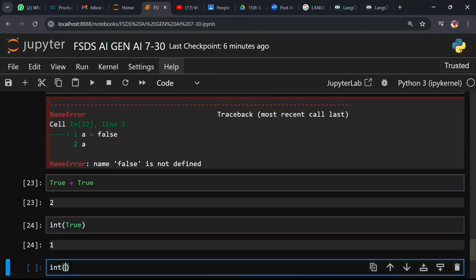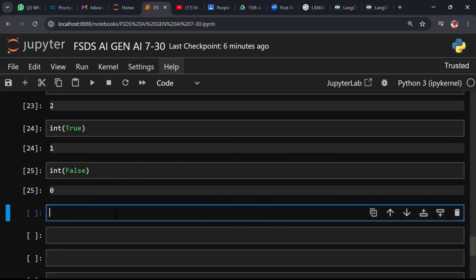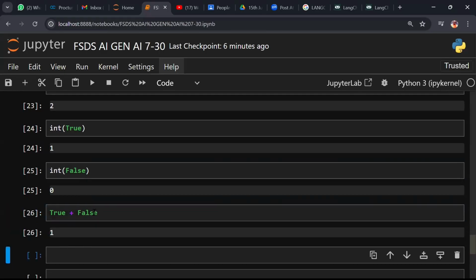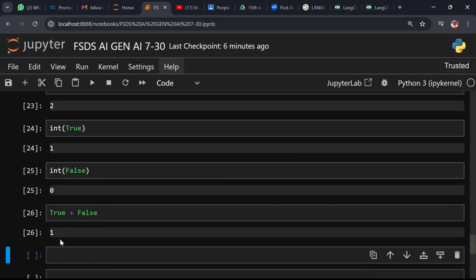Now int of False. Can you tell me what the output is, everyone? 0. Now, can you respond to True plus False? What is the output? Hey, just answer me. 1. How do you say False? True means 1, False means 0. So 1 plus 0, is it pretty clear or not?